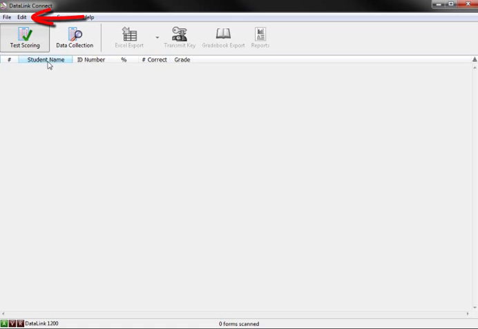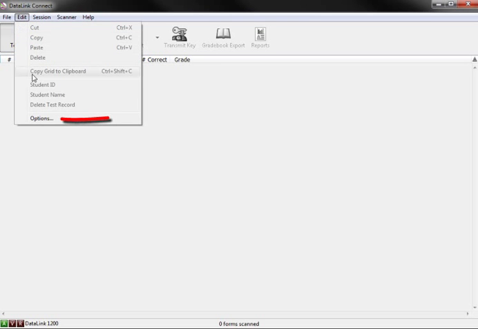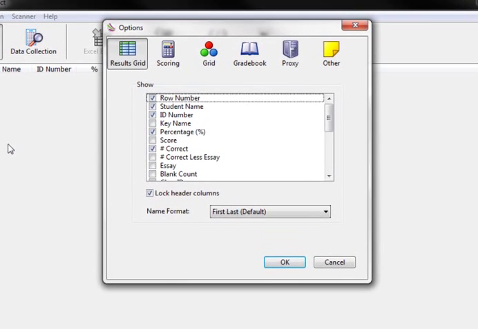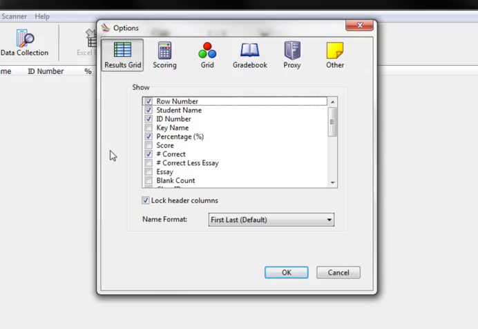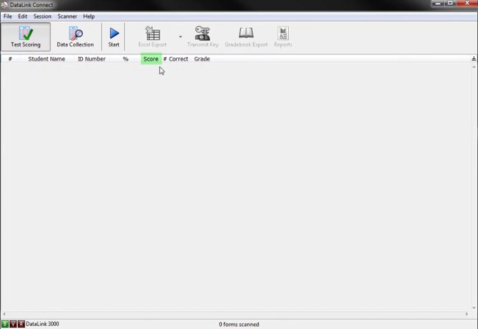Once DataLink Connect is open, the first action is to add a new column header to the results grid. Click on the Edit in the upper left-hand corner and scroll down to Options. A window will appear. Make sure the icon that says Results Grid in the upper left-hand corner has been selected. With Results Grid selected, check the box below that reads Score, then select OK. You will see your new column header here.